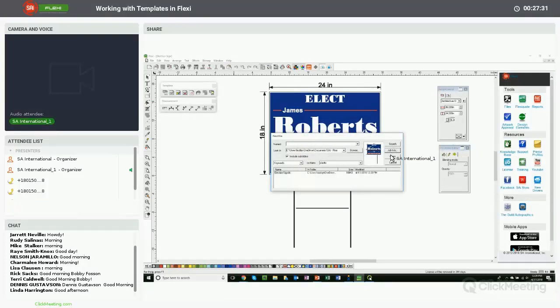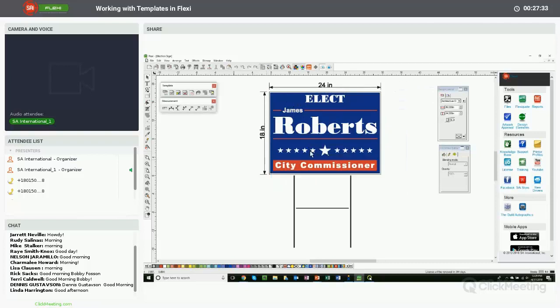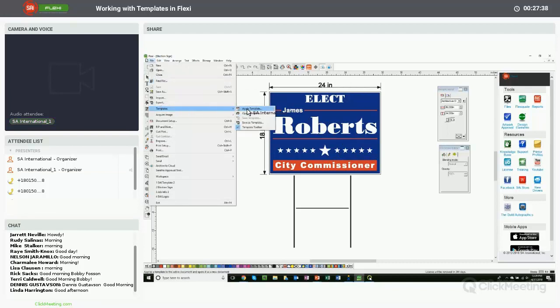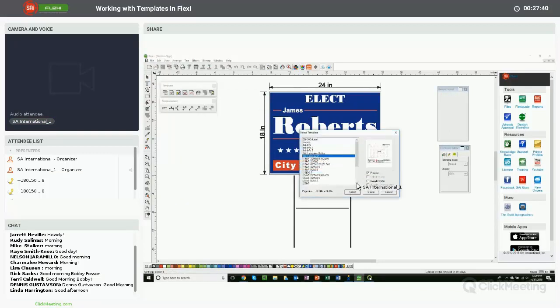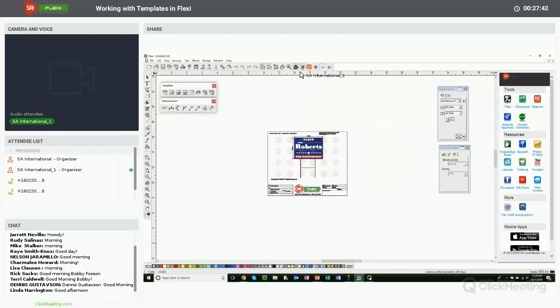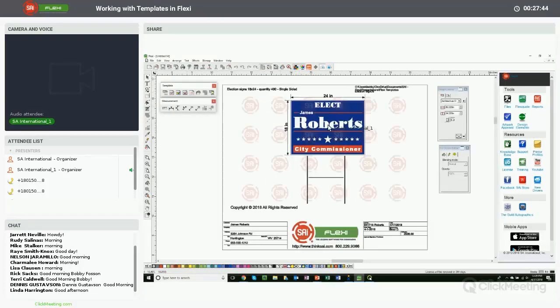So that should basically get you to the point where you can now create a sign or anything really for that matter, and then apply it to a template that is consistent with your company branding, and then be able to print or export this out and send it to your customer in order to actually get approval or changes along those lines. So that's pretty much templates.